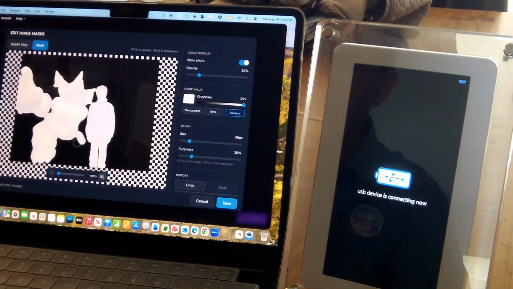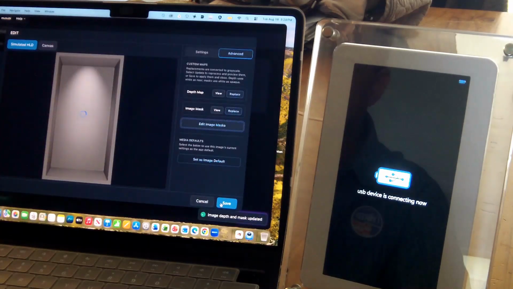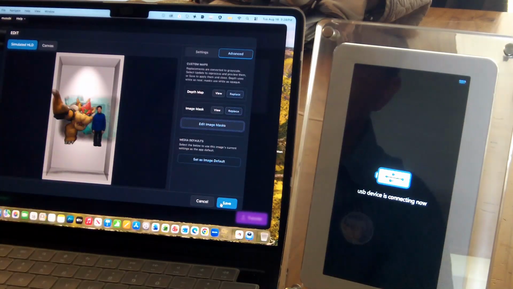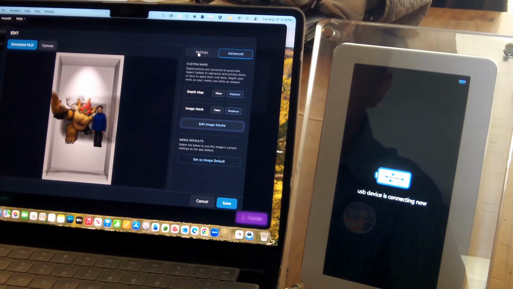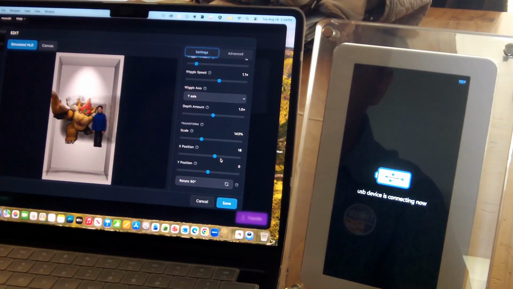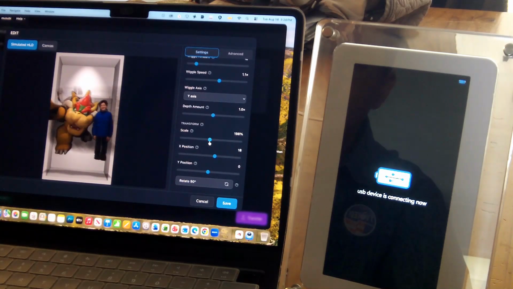Help if I had a mouse. But I can try to get a little more of Bowser in the frame here. Let's try that and see what happens. Alright, so now we have that back foot of Bowser a little bit there. I'm going to scale it up a little bit more and move them up a little bit.